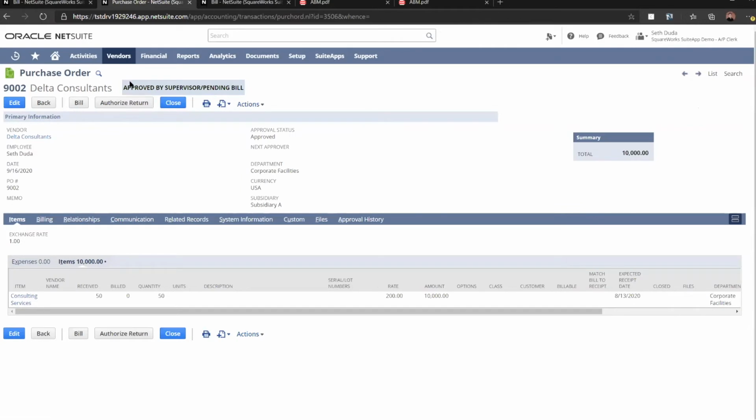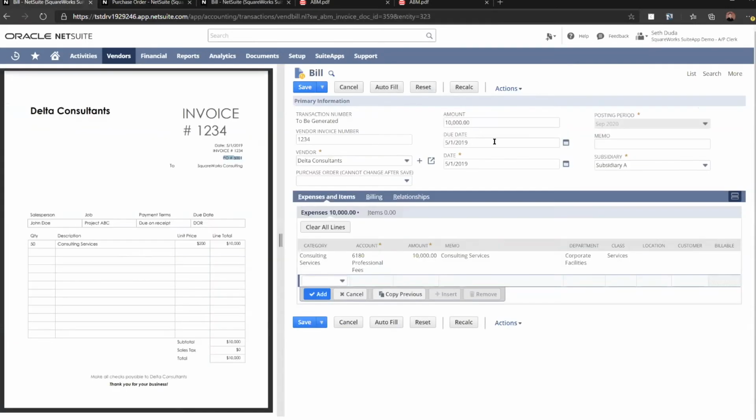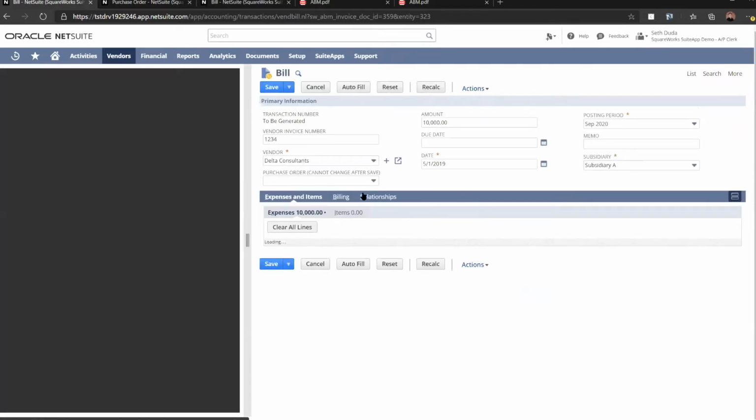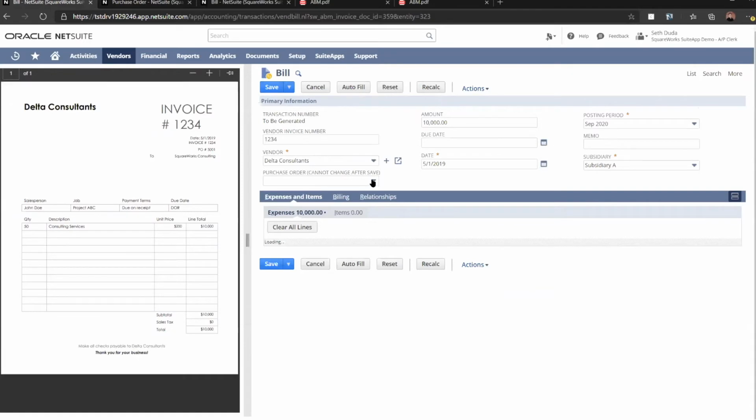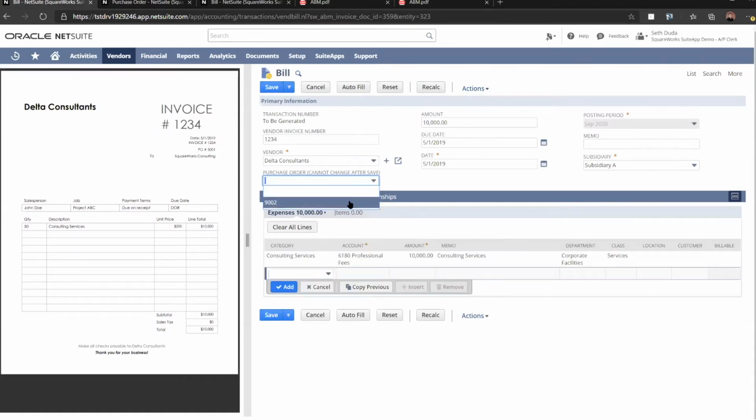So the purchase order is approved by supervisor, pending bill. Great. So we have an open purchase order. It's approved, received. We're ready to go. So let's go back to our vendor bill, and I'm just going to refresh the screen. We should see the purchase order in the drop down. Because we have an open purchase order for Delta Consultants, it's listed here. So I'm going to select that.